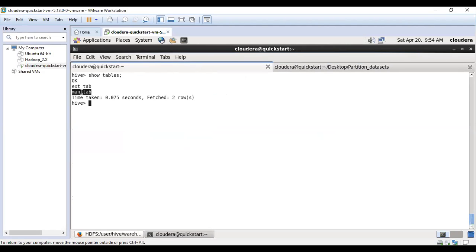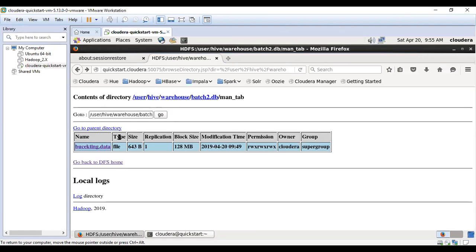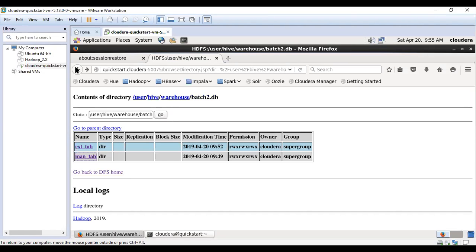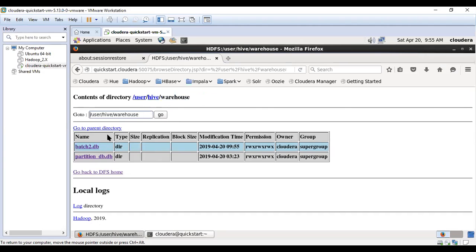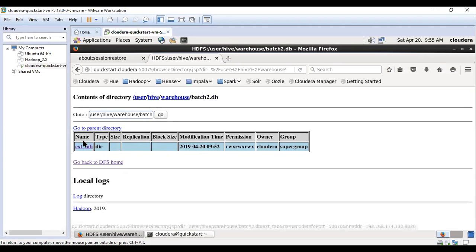First I'm going to drop the man_tab, drop table man_tab. So as I told you, as an internal table, when we delete the table, by default the data should be deleted from the warehouse directory. So let me go ahead and check. Okay. So in batch 2, there is no directory here. So the data is also lost here.